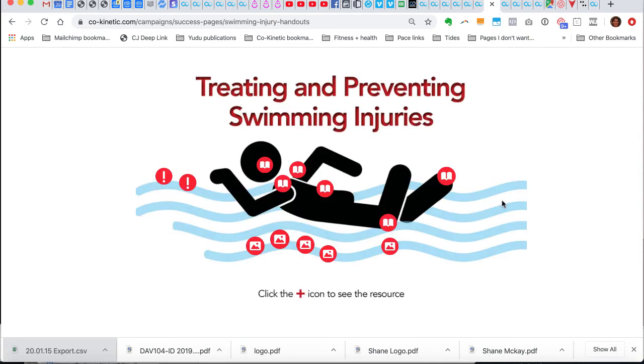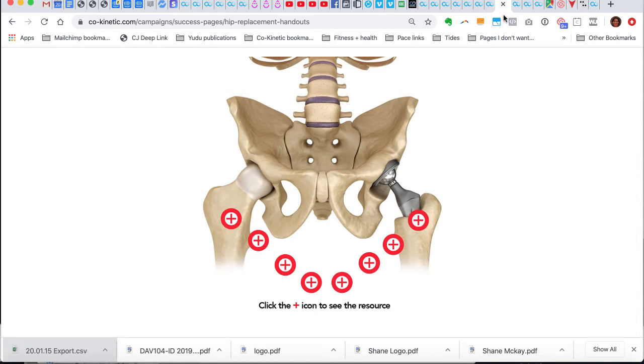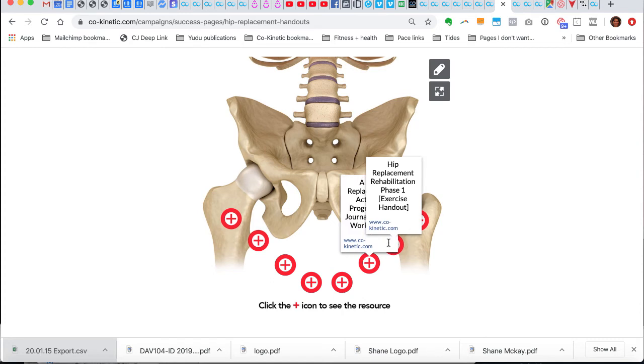What else have we got here? Okay, this is the swimming one. So there were loads of resources for this, just kind of arranged on that little image. A couple of cheat sheets. And what else? The hip replacement one, yes, that was fun too. I have to say this is probably my favourite page when I'm putting together these campaigns. These are probably the pages that I have most fun with.